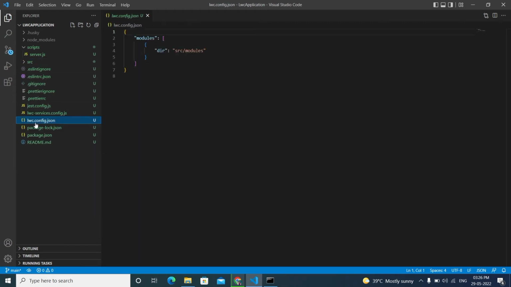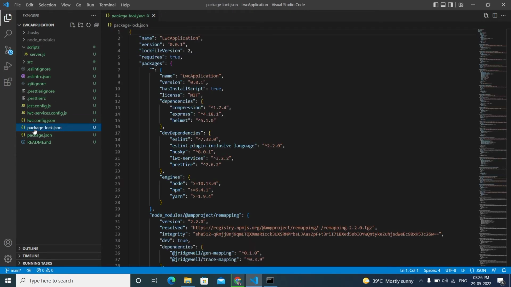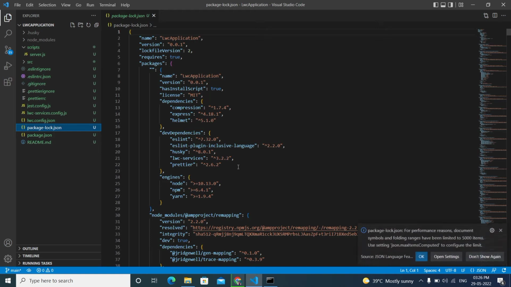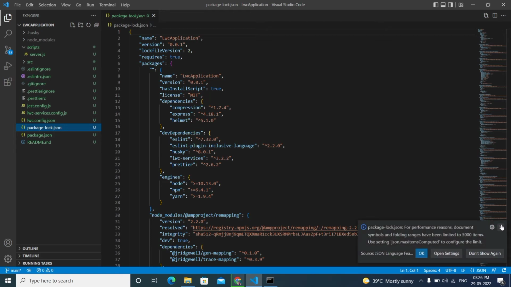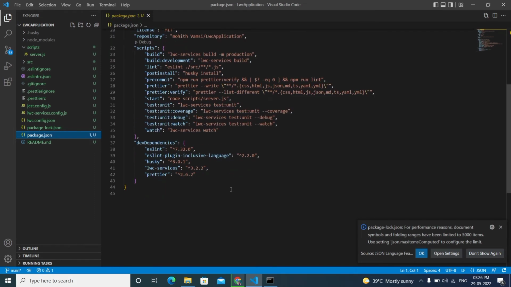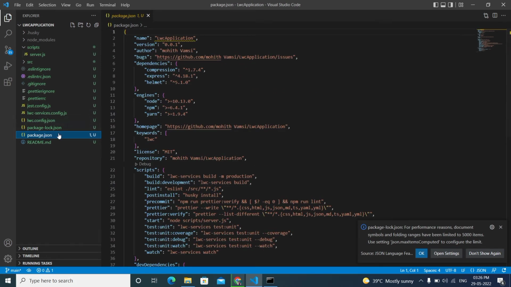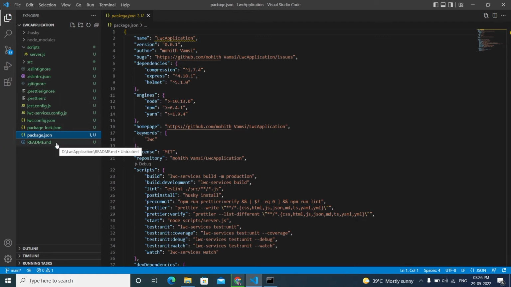We have a config file, lwc.config.json. Here we register the modules, because of these src modules we are redirecting to the particular page. So we have given the routing here. Next we have package.json. Whatever packages we are using are listed here, and the required dependencies will be there too. These are all the required package folders and files.